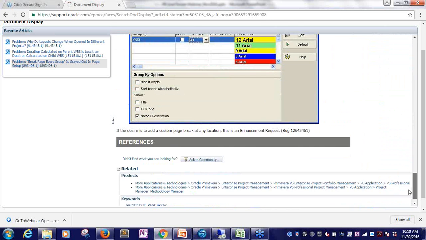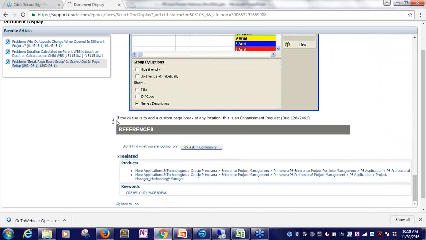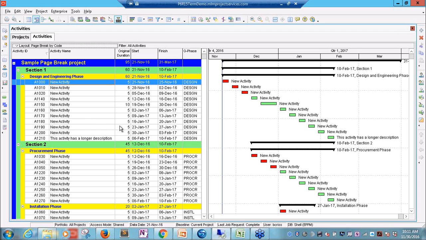And in reading through towards the bottom, down on the very bottom here, it says, if desired to add a custom page break at any location, this is an existing enhancement request. And for those of you who are unfamiliar with maybe the Oracle knowledge base and the terminology, an existing enhancement request means that this has been submitted by users in the past, and they're going to take it into consideration for a future release, but it is not available in any current release of the tool.